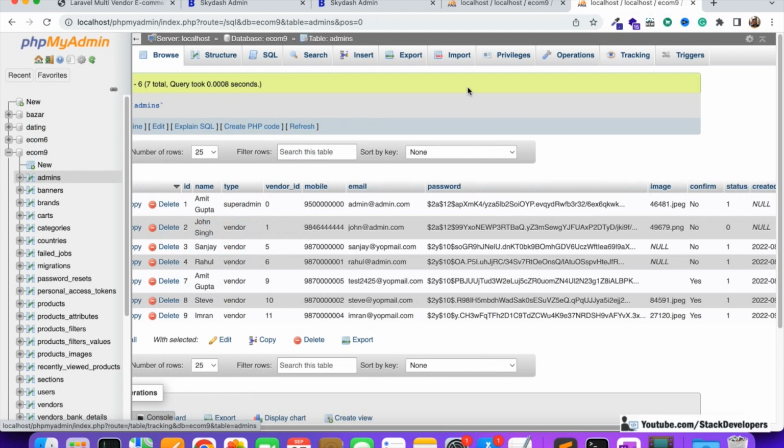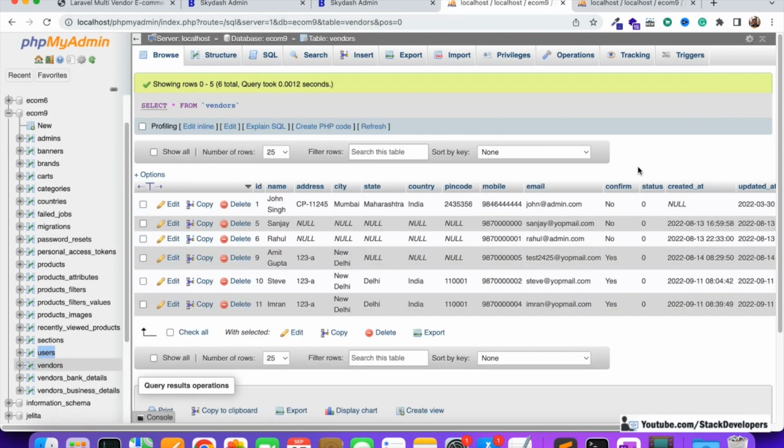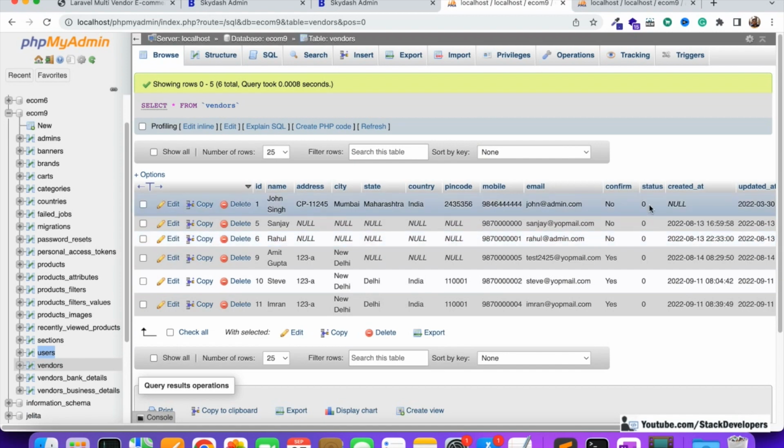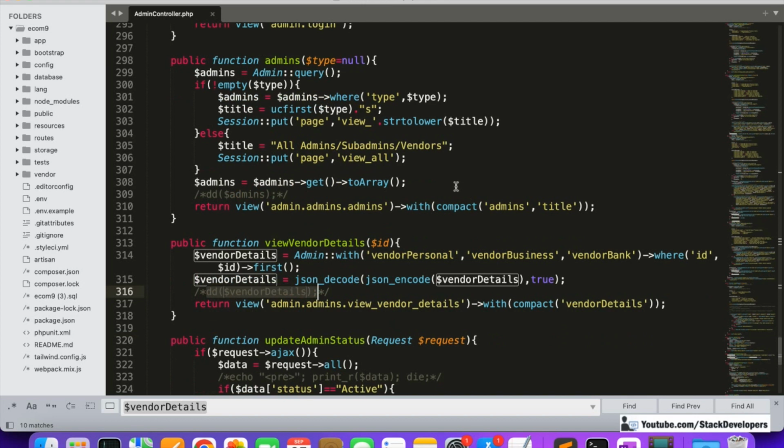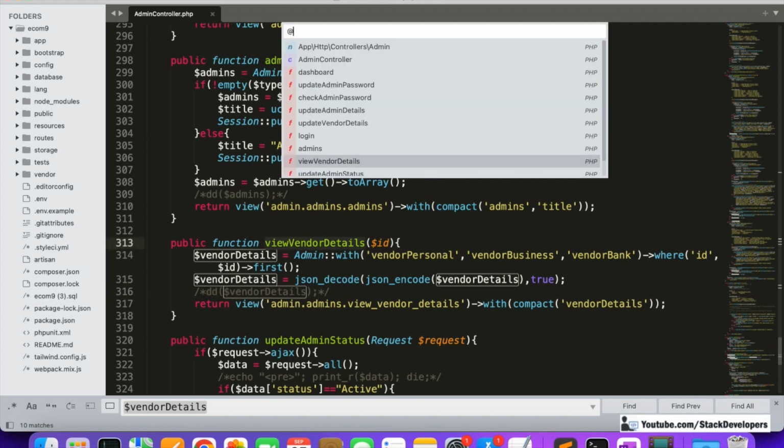Now we are going to check the status here in admin. That status must be 1. Here you can see the status is 1 now, but when we check in vendors, the status never changed. John Singh status is still 0, so that status must be 1 as well. For that, we are going to modify our update admin status function in the admin controller.